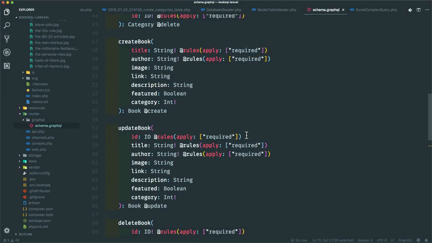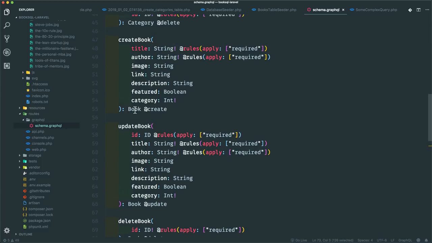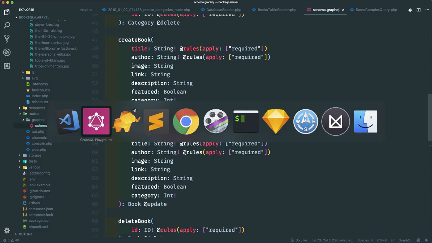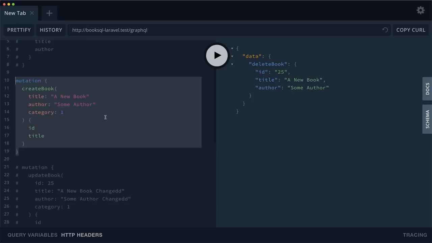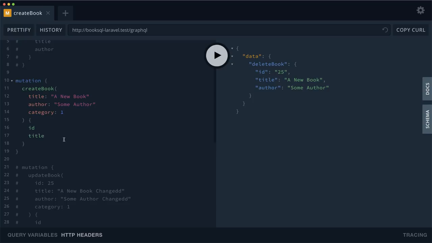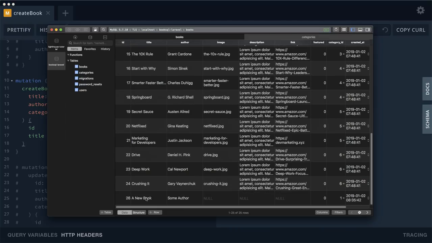Okay, so I added mutations for creating, updating, and deleting books. So let me just show you that it works. So let's try this one first. Create book, a new book. And I'm just hard coding the category in here and returning the ID and title. Okay, so that's ID 26. See if that is in the database. So there it is right there, cool.